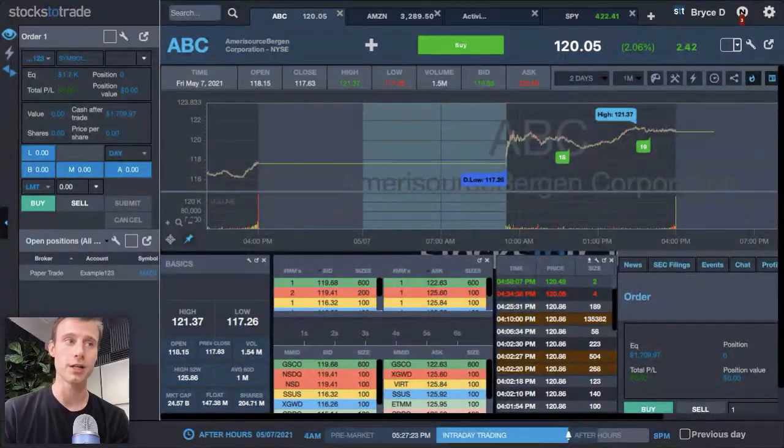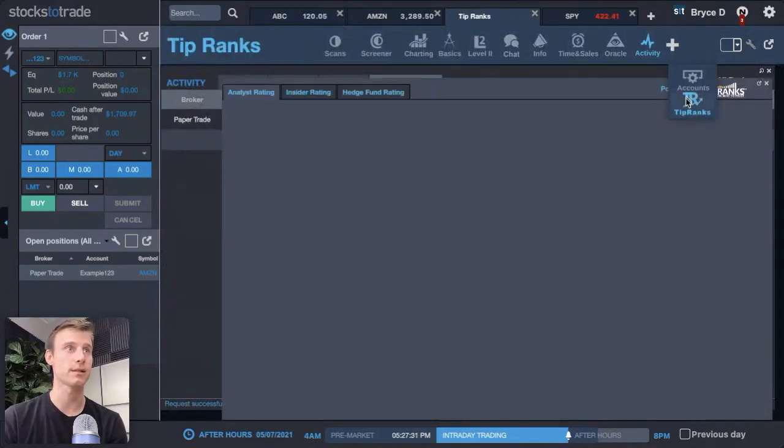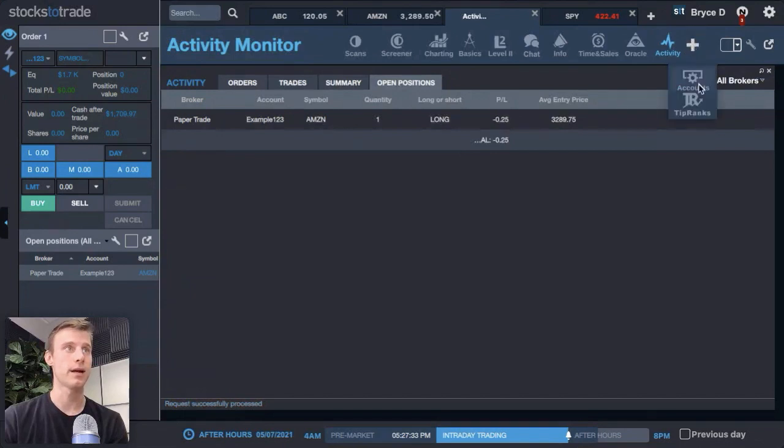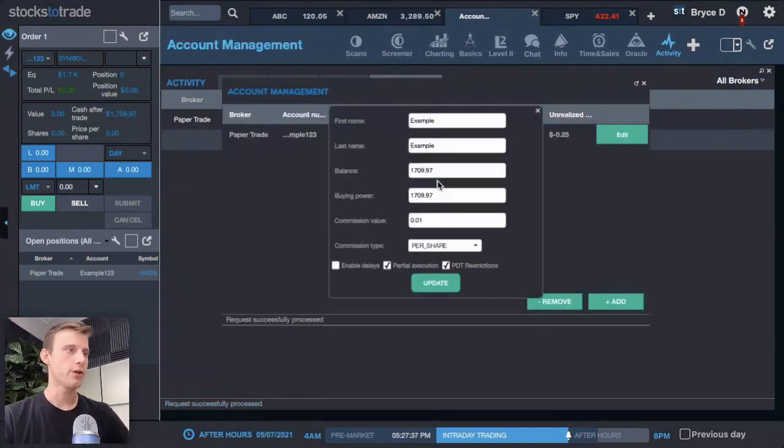StocksToTrade, if you're trying to do a cash account setup for your paper trading, what I would suggest doing, we'll go back to account management. Oops, that's tip ranks. Account management. We'll go back to edit. So what you could do, update, I'm just going to deselect PDT, get rid of PDT altogether. And then I have to be proactive to think, I already used $2,000 today. I can only trade with 8,000.